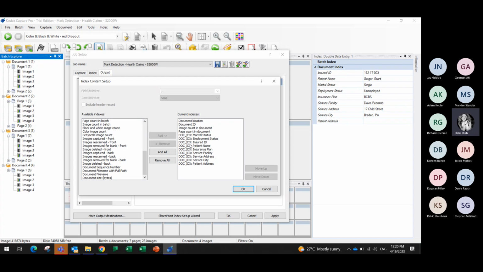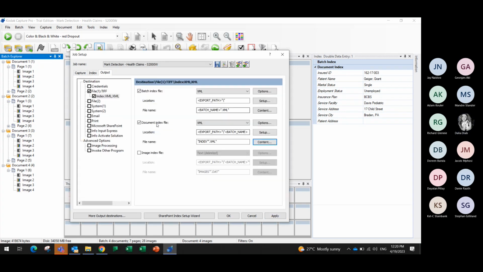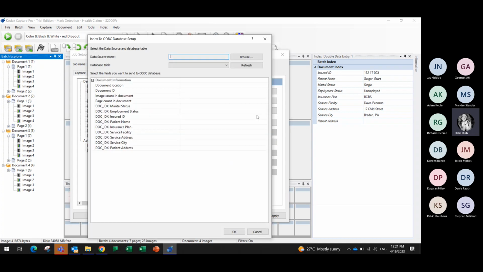But yeah, we have all the index fields moved to the right side. So this is where I define what goes in the XML or goes to the CSV. If I choose an ODBC, I need to define first, choose the database, make it validated here, and then start mapping the index field with the column in the database that I want to send to.